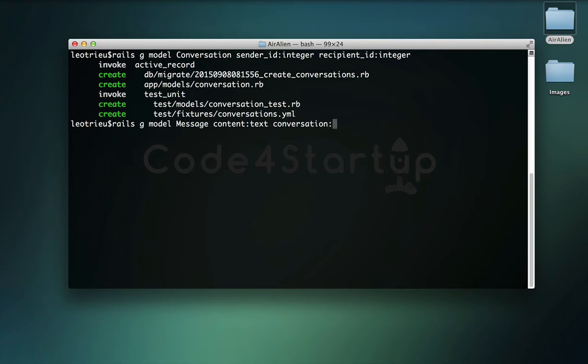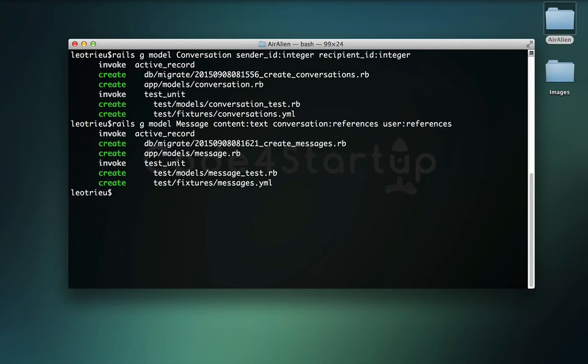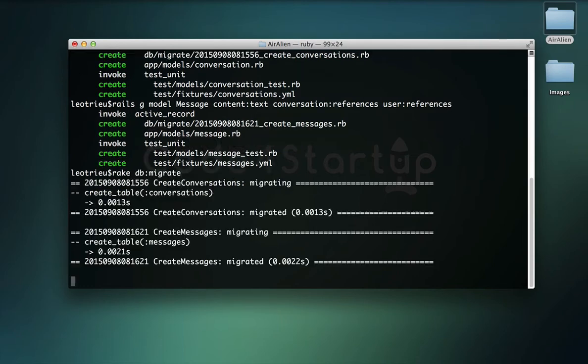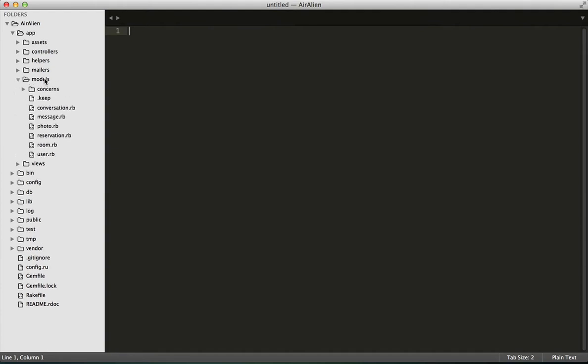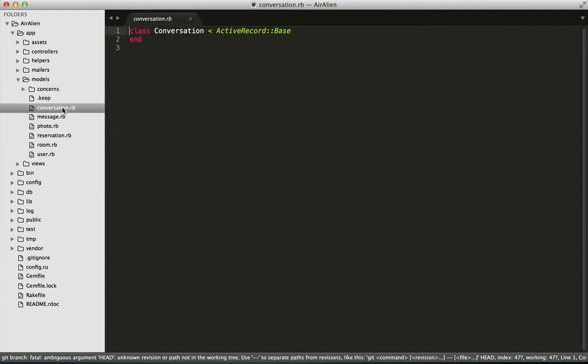conversation references, and user references. And then you run rails db:migrate. In our project folder, open app, models, and conversation.